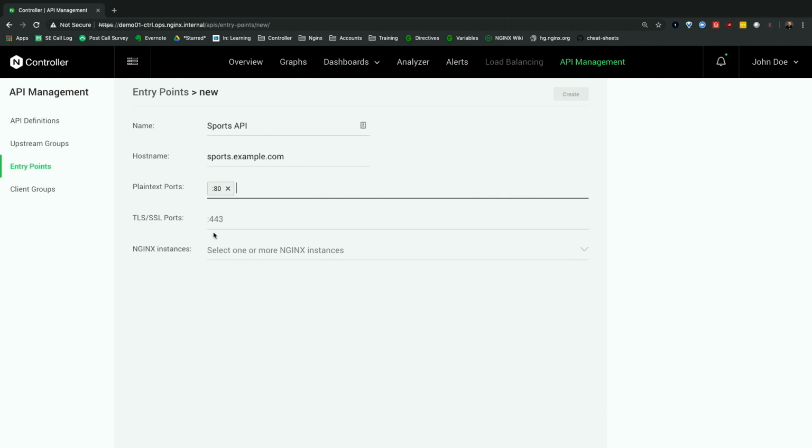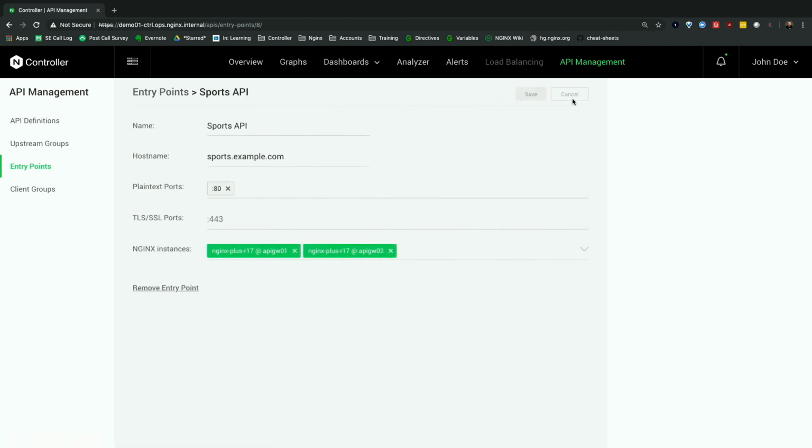So we're going to start with 80. Actually, we're going to use 80, but I'm going to show you how 443 would look after in a second. And then you decide which NGINX instances you want to configure as an API gateway. In my case, I have 2, so I can select both of those because I'm going to be doing either some kind of load balancer in front to load balance traffic, or I might use DNS to do round robin traffic between those 2. So I'm configuring 2 instances, and I just have to hit create.